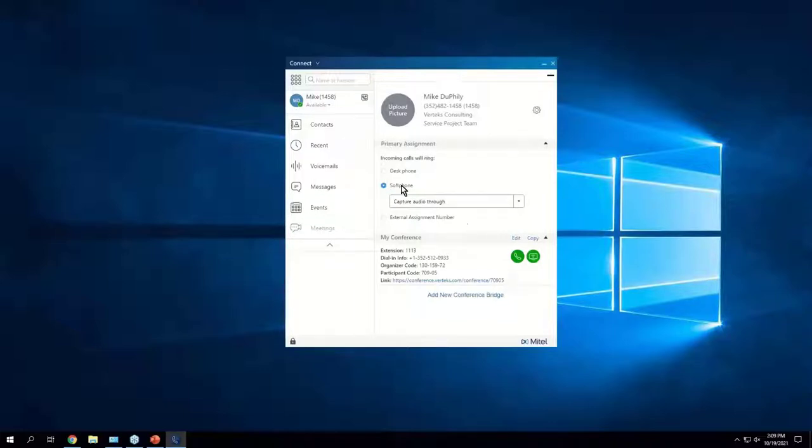Underneath my name, an important field here talks about primary assignment. What that means is, where do I want calls that are destined to me to ring? Generally speaking, you might have 2 or 3 options here. The first one is going to be desk phone. If you have a desk phone that your extension is normally assigned to, chances are this is the normal option that your Connect client is set to.